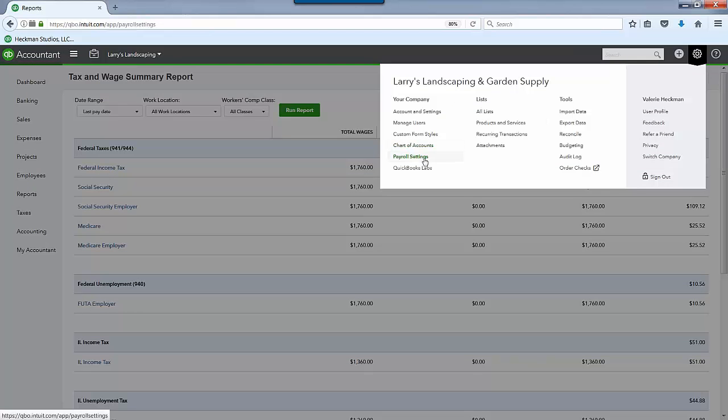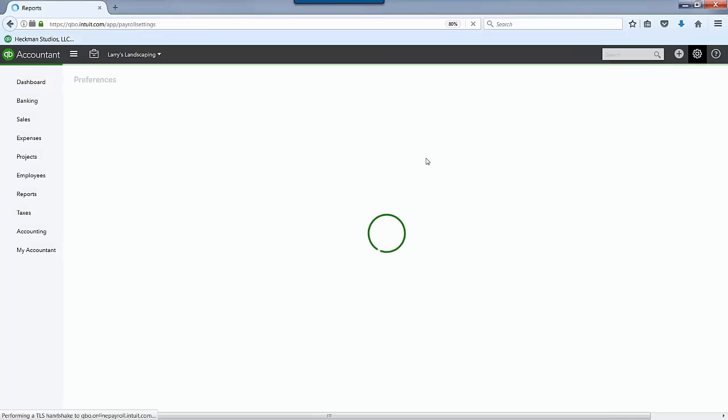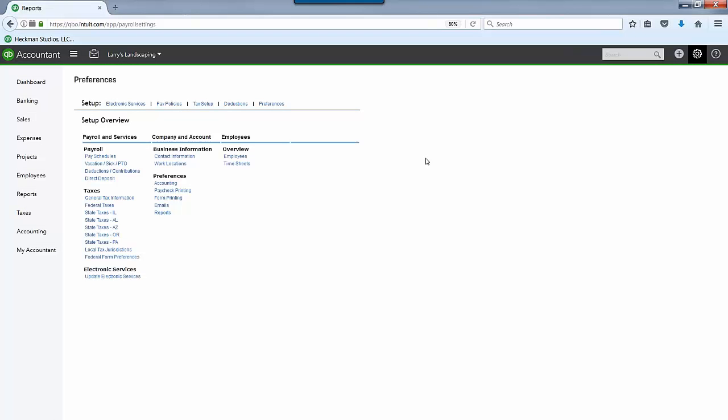If I go into the gear and payroll settings, this is where I'll find all of the preferences for the account as a whole.